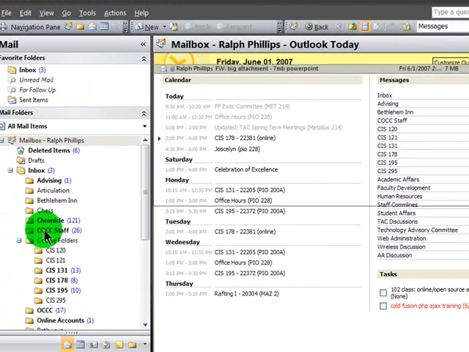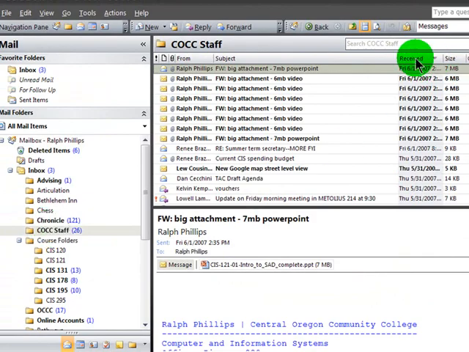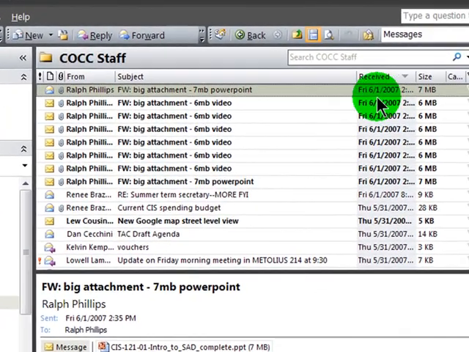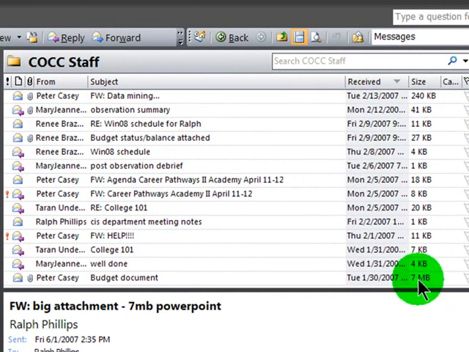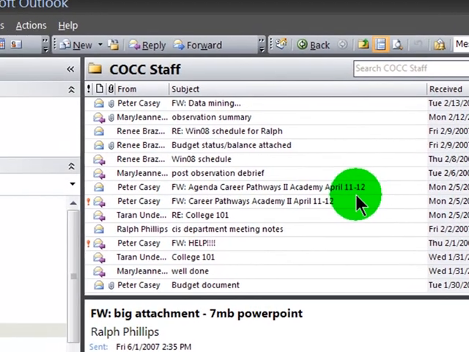But if I go to my COCC staff folder, and they're already sorting by received, today that I'm recording this on Friday, June 1st, if I scroll all the way down, I see that I have some emails from January and February. So I haven't clicked my auto archive button lately. So I'm going to go ahead and do that now.